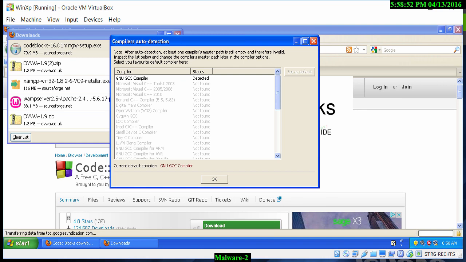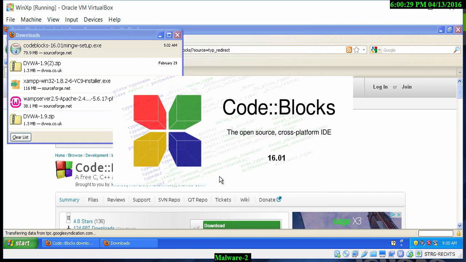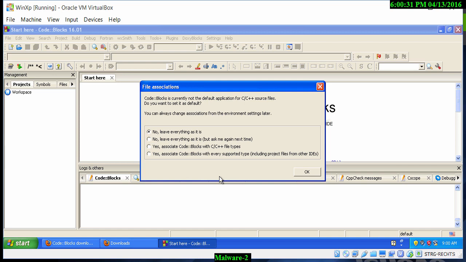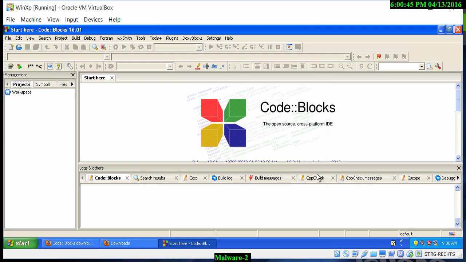You'll see here it says the GNU GCC compiler has been detected. I want to set that as default, so I click on the link here and then hit OK. It will give me one other option which allows me file associations. As you can see, the third option says C and C++ file types. And the fourth option says associate with other file types as well. So I will select the last option and hit OK. And here we have the dashboard of the CodeBlocks application.